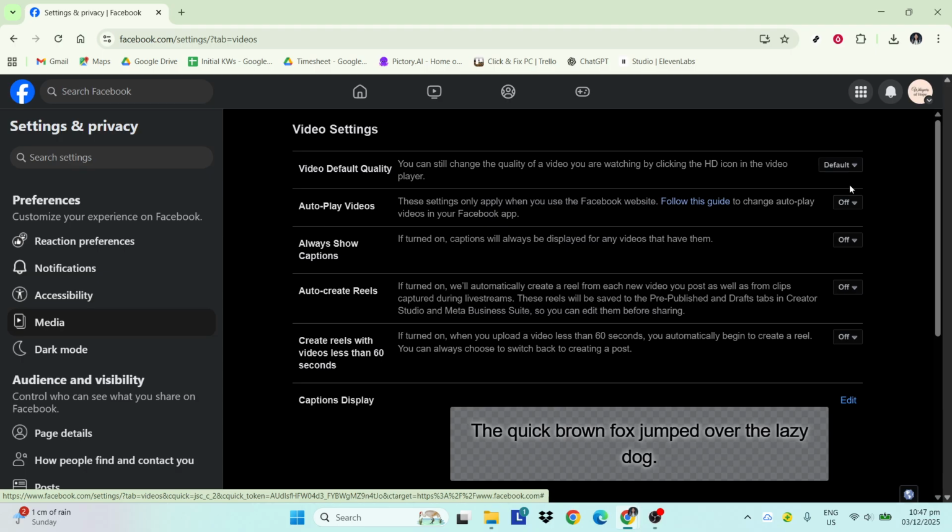This setting applies whenever you watch videos while signed in, and you can come back to the same media section anytime to change it. Keep in mind that HD playback depends on whether the original video was uploaded in HD and whether your network can support it at that moment. Also, if a video had already started buffering before you changed the setting, you might need to start a new video to see the difference.